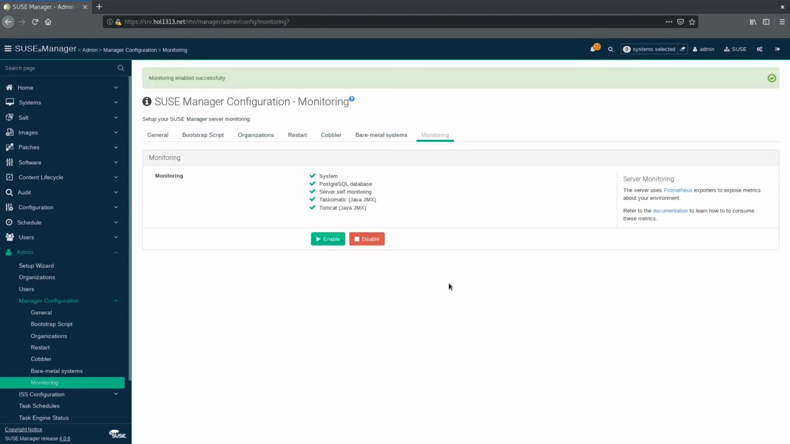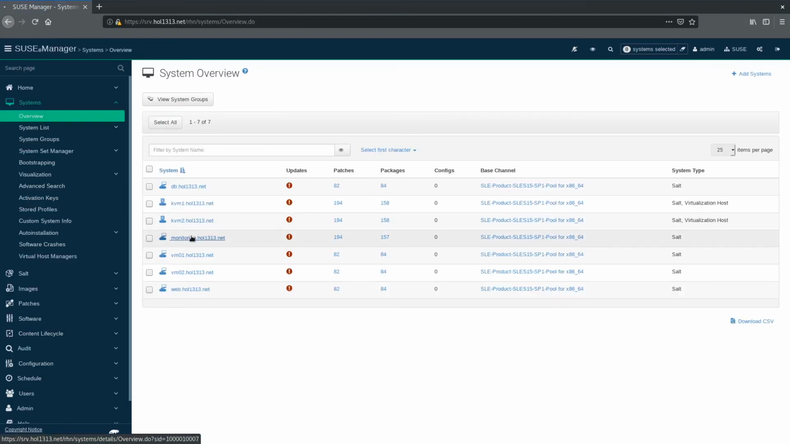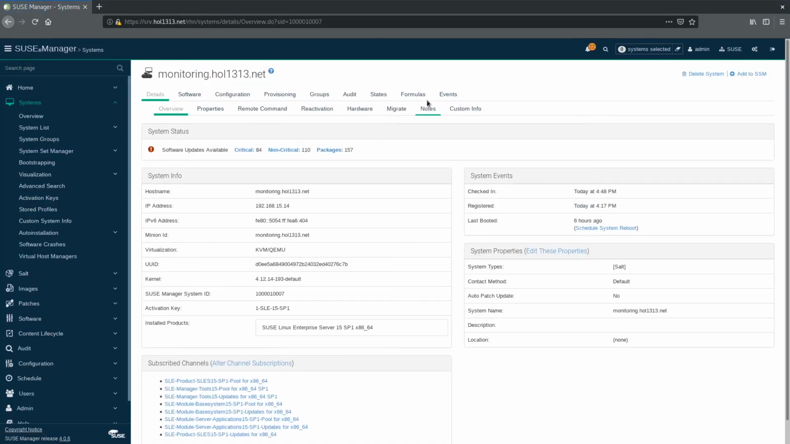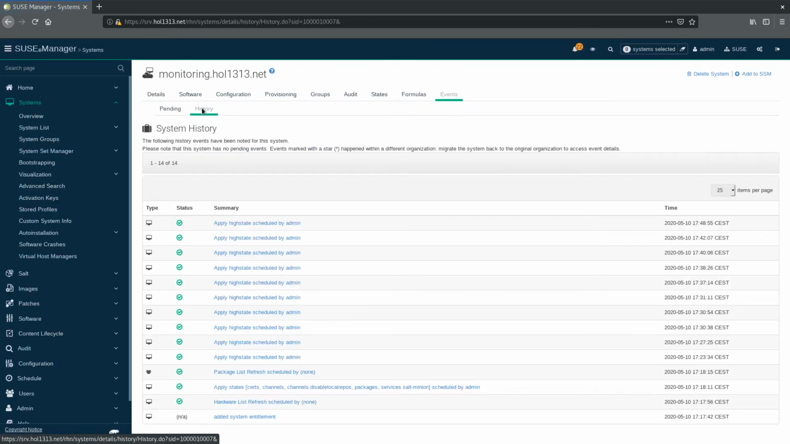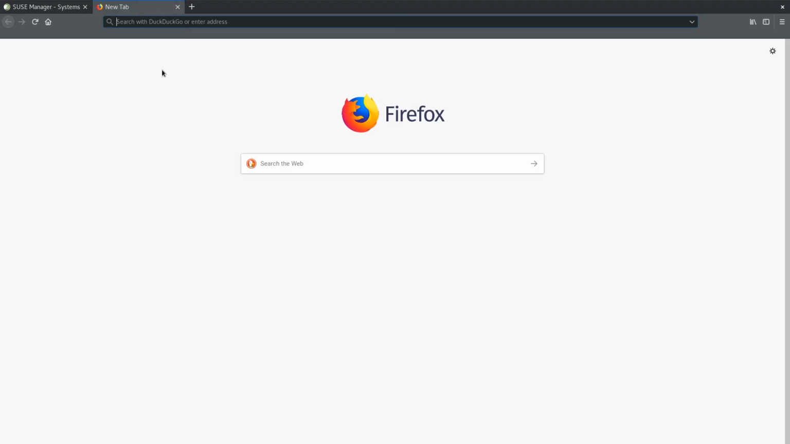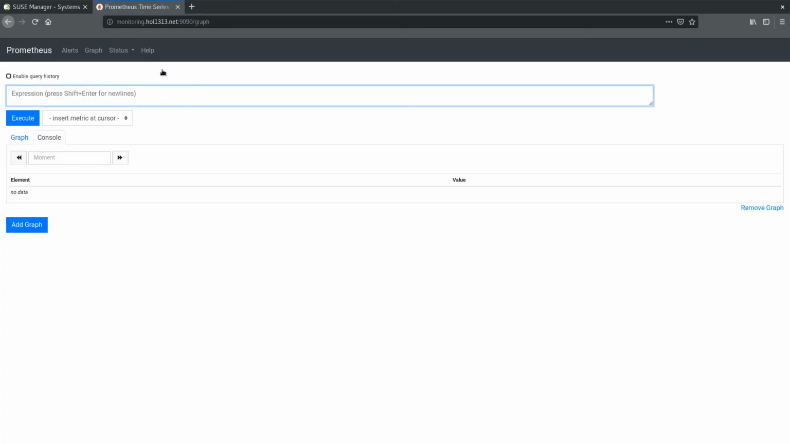In the meantime, our high state application on the monitoring VM should have completed. Let's take a look. Okay, no errors in the log. So now we will be able to go to this URL, port 9090, which is where Prometheus runs by default. And we see that we have now the Prometheus UI up and running.